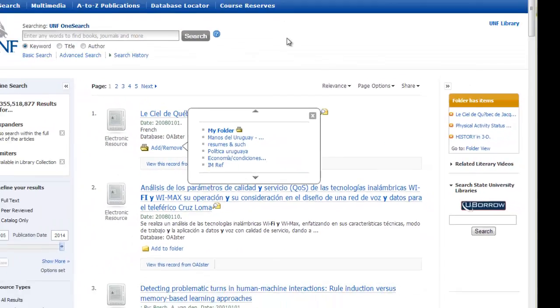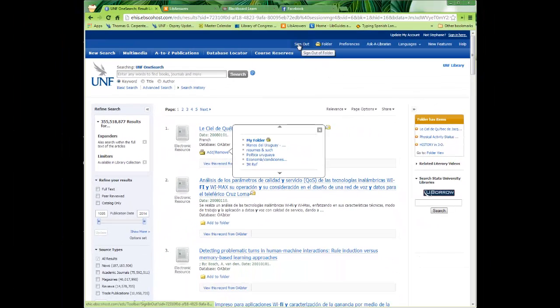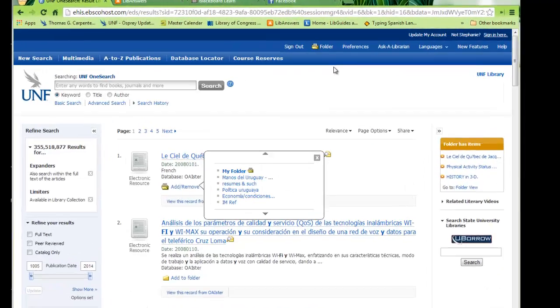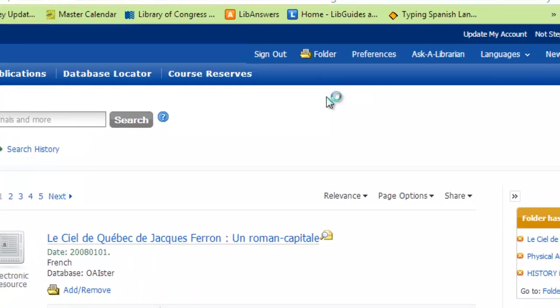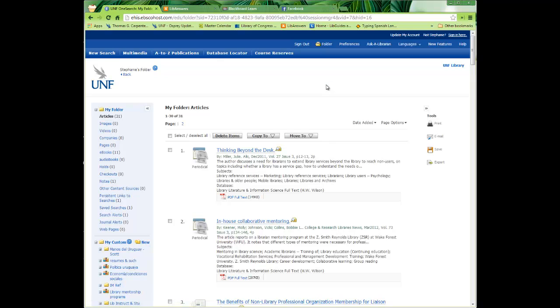Just make sure that you're signed in. So remember, if it says sign out at the top, that means you're signed in. But if it says sign in, that means you're not. So you need to sign in. So let's say you go away, 2 days later after you've done some research and you want to get back to the things that you had saved. So you just get into OneSearch again and click the folder icon at the top. Well, of course, sign in first and then click the folder icon.